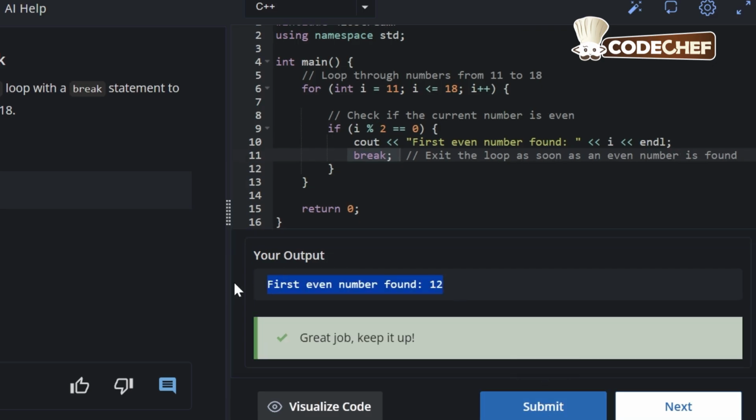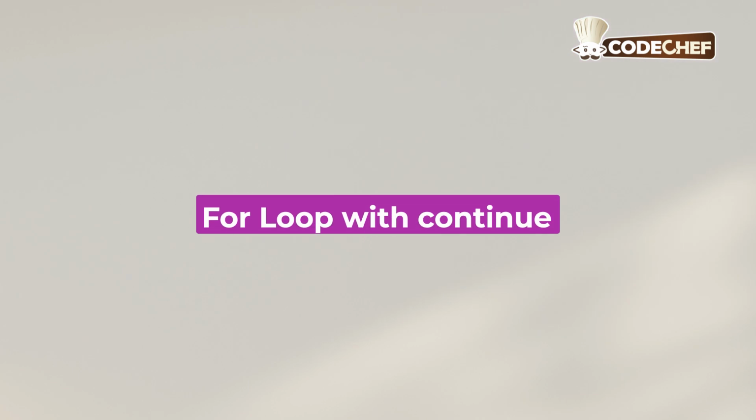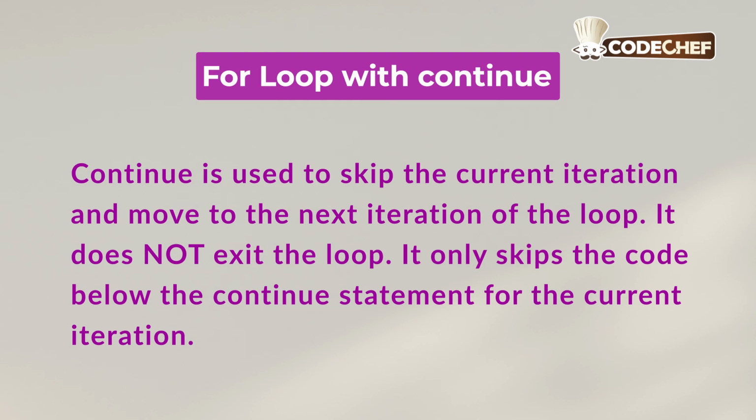First even number found: 12. For loop with continue. Continue is used to skip the current iteration and move to the next iteration of the loop. It does not exit the loop, it only skips the code below the continue statement for the current iteration.